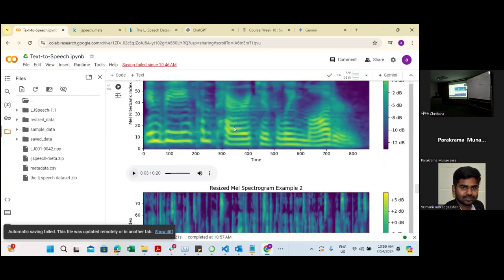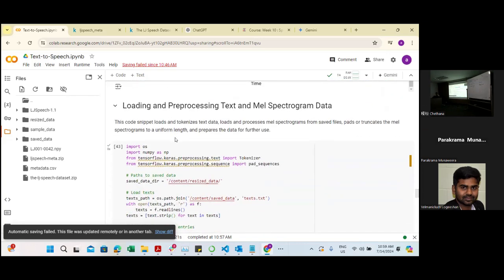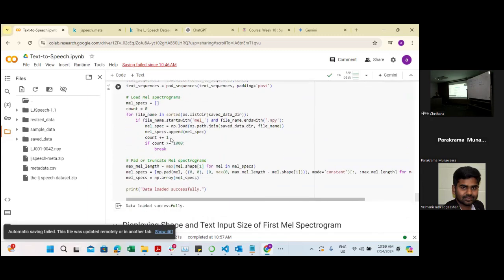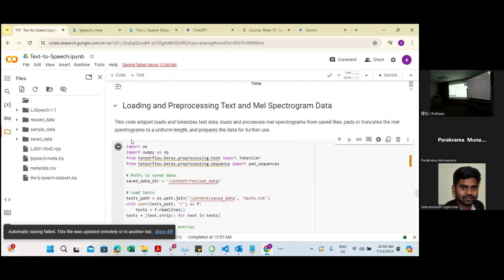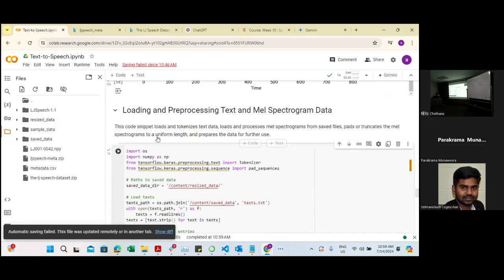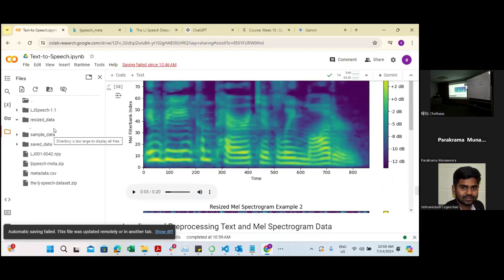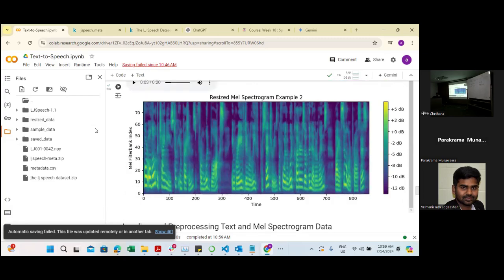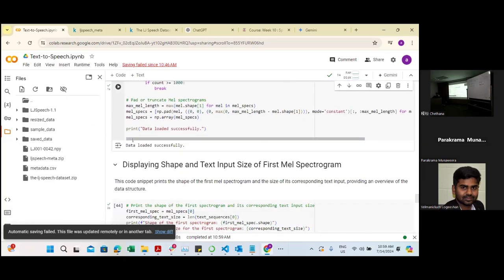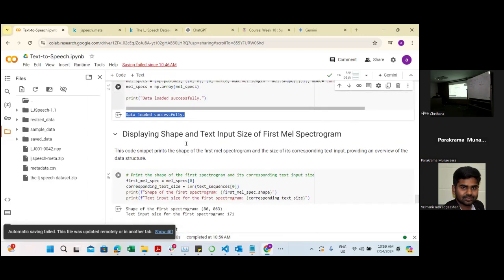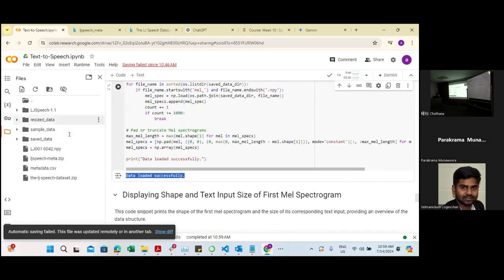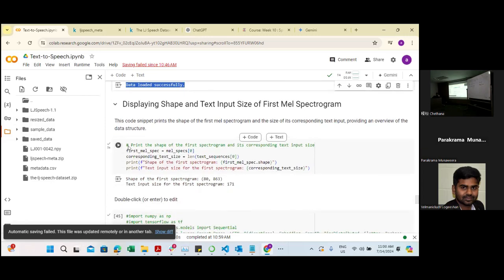the clarity. So now we have prepared the data, and what we will do is load the data from the resized data, because I have saved all the 1000 data here with the text and everything, with the MEL spectrogram and everything. Now we have this data done. Once you play it, the data will be loaded successfully for this training from the saved resized data.